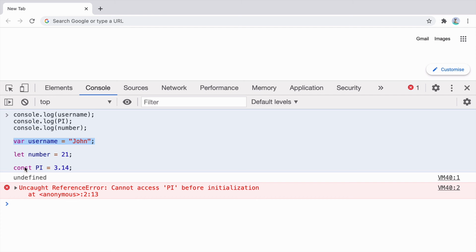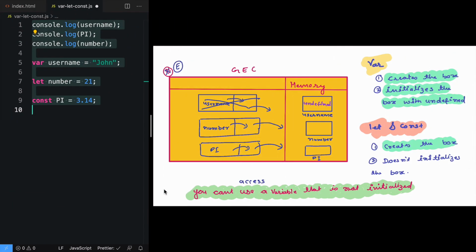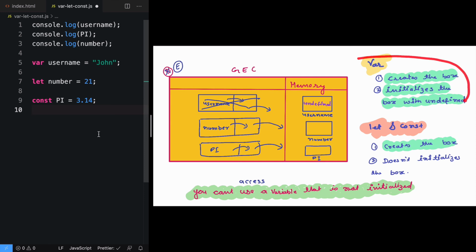In the second case, when we are saying console log pi, it is saying cannot access pi before initialization. And this is the rule. You cannot access a variable before initialization. So we saw the output here. You cannot use or access a variable that is not initialized. And that happens because when you create a variable using var, it does two things. It creates the box and initializes the box with the value undefined. But let only creates the box. It doesn't initialize the box with any value.